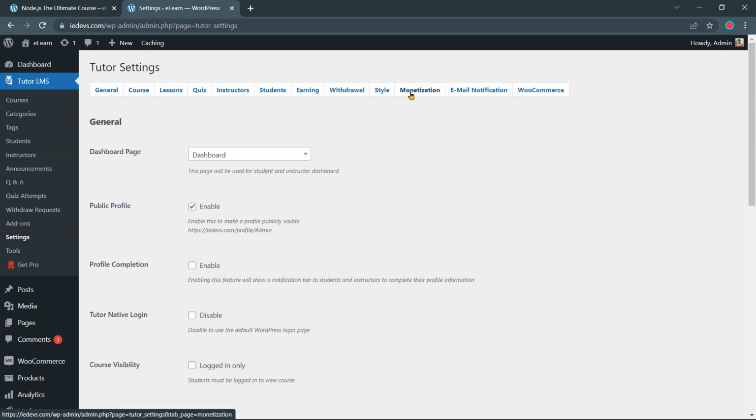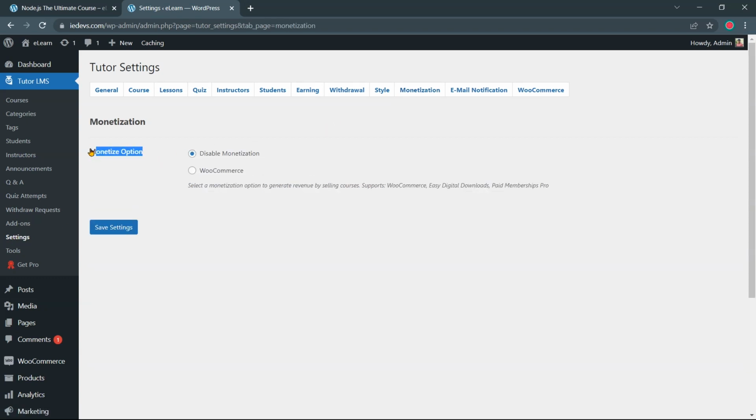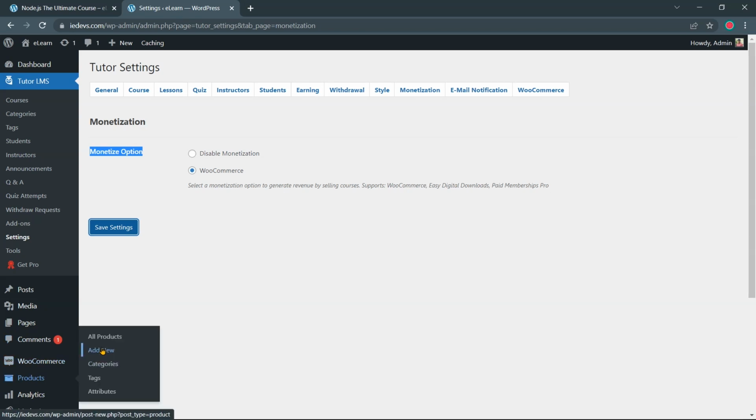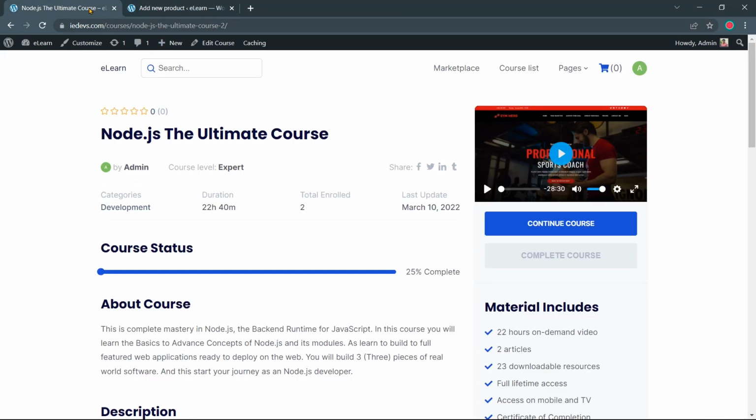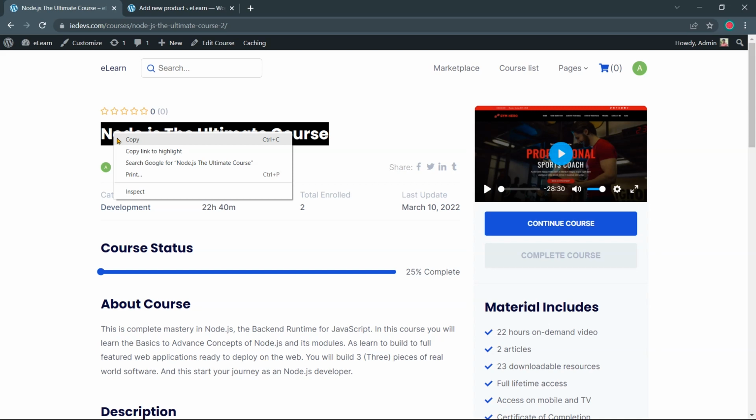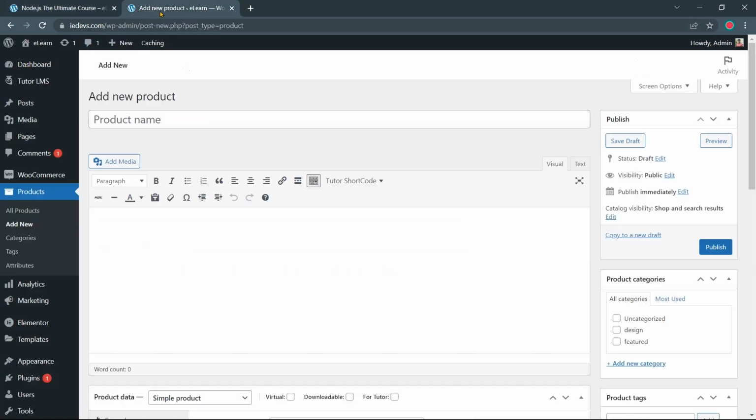then to Monetization. By default, the monetization option is selected Disable. I'm changing it to WooCommerce and saving the settings. The settings are saved. From here, I'll hover on Products and click on Add New. Let's go back to the course page and copy the course title. Then come back to the product page and paste it as a product name.